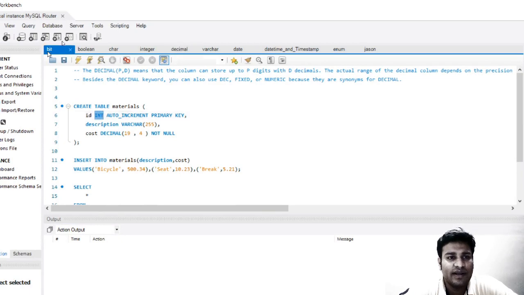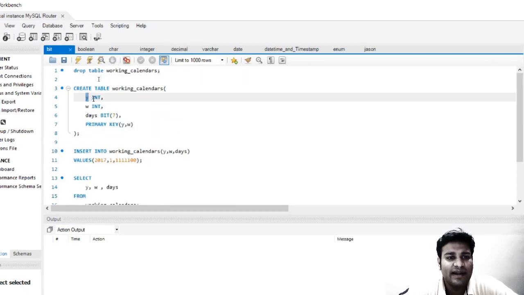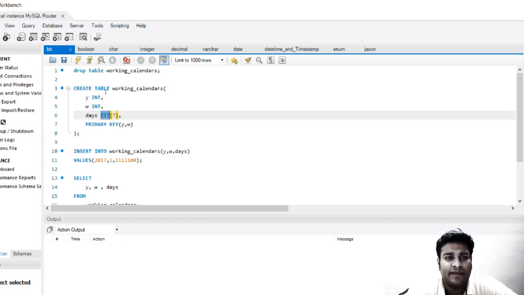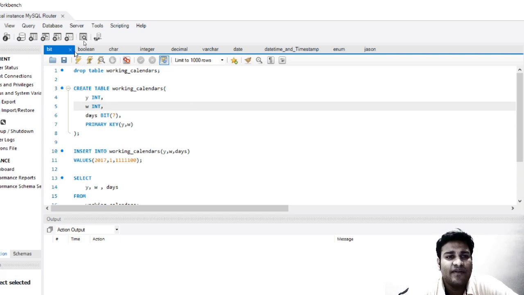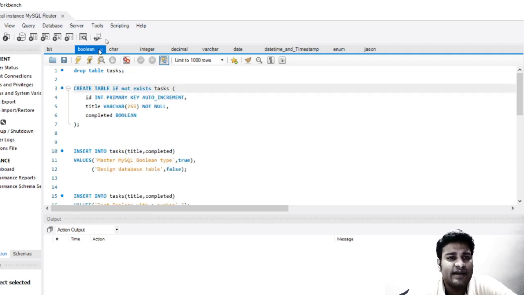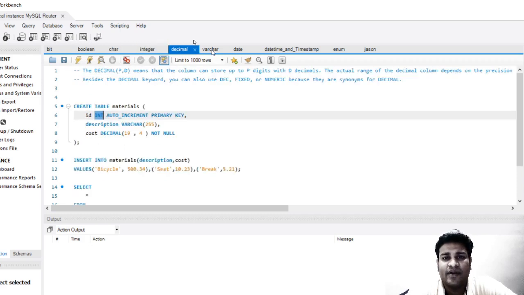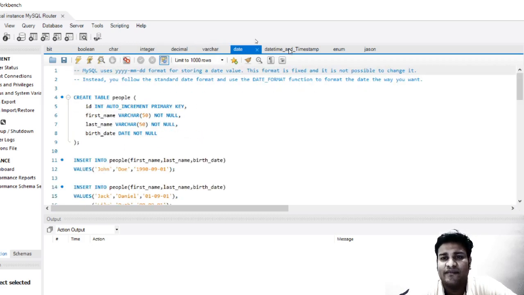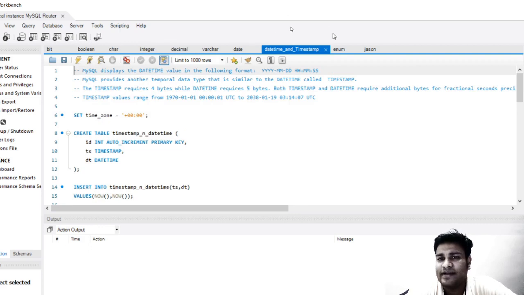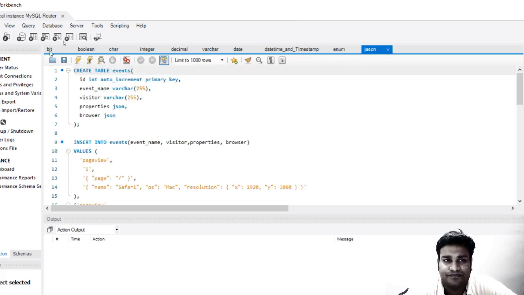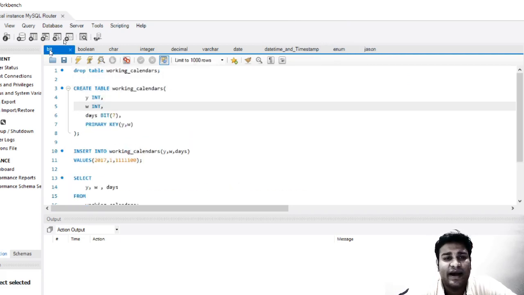Here you can see that we have the column name Y and data type int, column name W, data type int, column name days, data type bit. In a similar way, we have a lot of data types in MySQL. These data types are something like this: we have a bit data type, a Boolean data type, a character data type, an integer data type, a decimal data type, varchar, date, date time, timestamp, and one more time type which I have missed. Then we have enum, then we have JSON. So these are the various data types in MySQL.